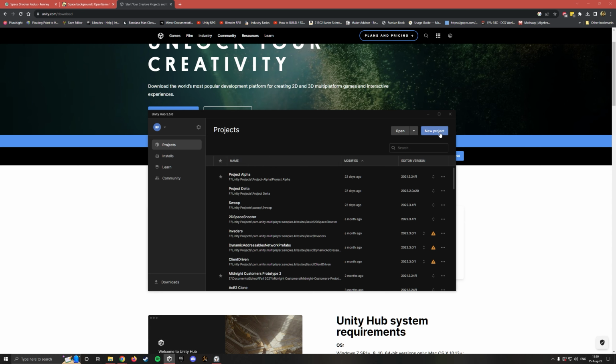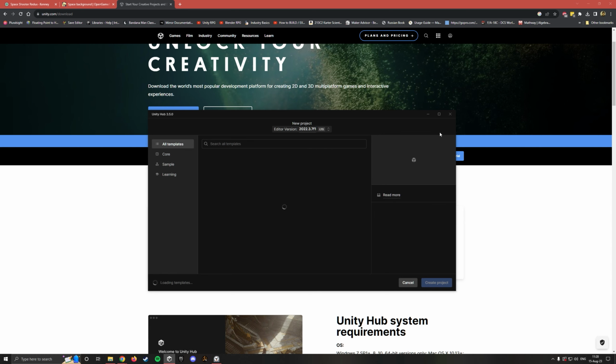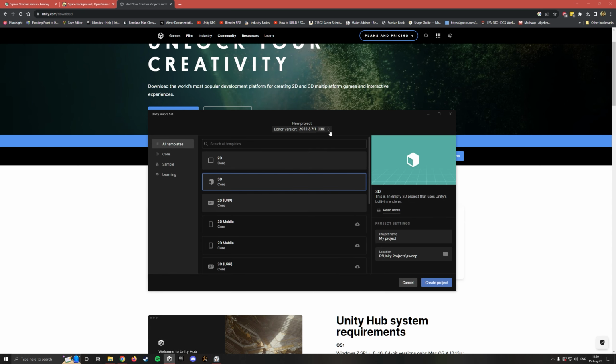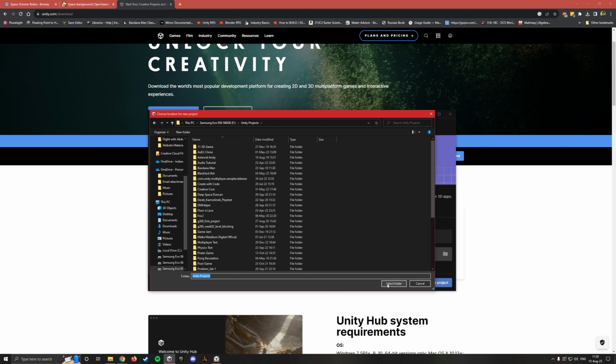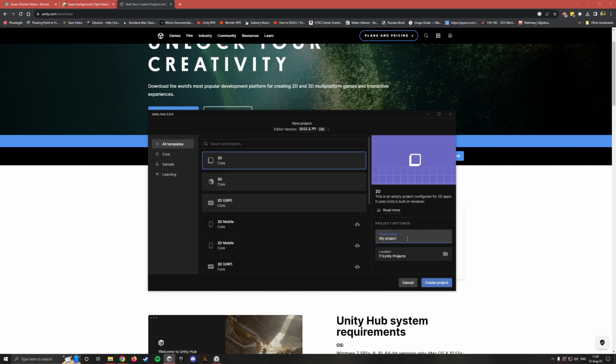Once it's done, click New Project, and up here, you can choose what version you want. Click 2D, which is the 2D template that we want to use. And choose where you want to put it. And then give it a name. So I'm going to call it Space Shooter. And then click Create Project.